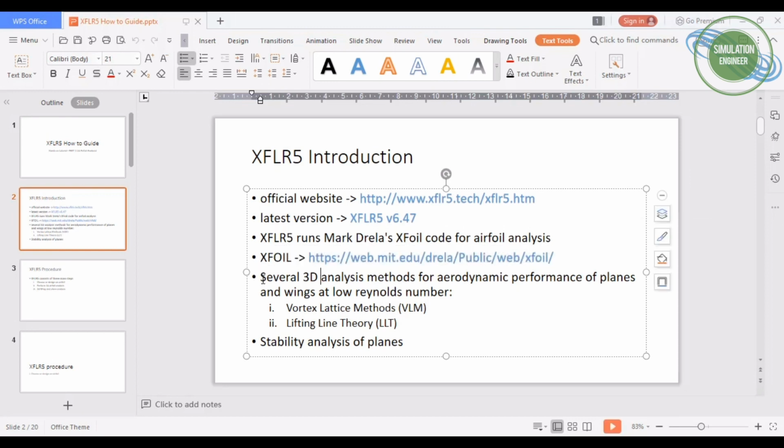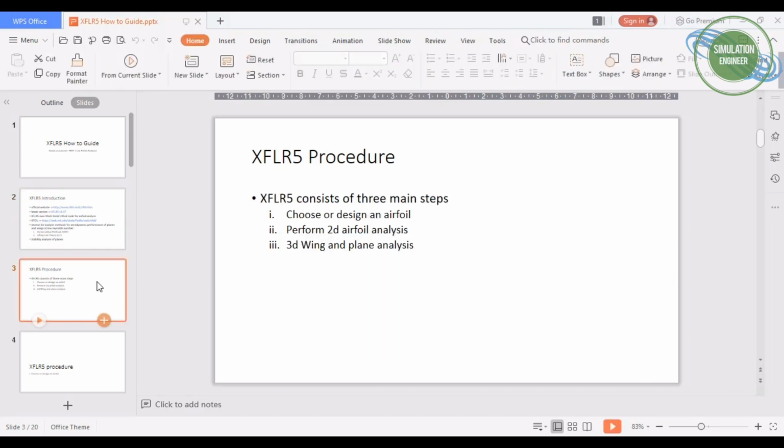Other than that, XFLR5 also consists of several 3D analysis methods in order to predict the aerodynamic performance of planes and wings at low Reynolds number. These methods are the vortex lattice method, shortly called VLM, and lifting line theory. It also offers stability analysis of planes. So XFLR5, I would say, can be divided into 3 parts.